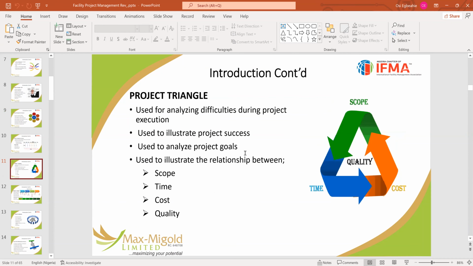One of the things we need to also understand in project management is what we call the project triangle. If you look at the side here, you see the triangle. It has scope, time, cost, and quality at the center. It's very important to understand that once a contract is signed, the project triangle becomes what we call an equilateral triangle, which means that all sides are equal. If you tamper with any side of that triangle, it will affect the other sides.